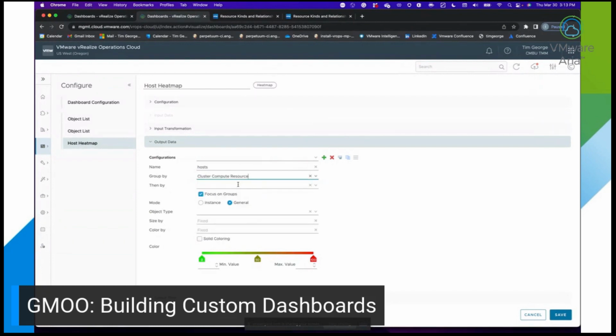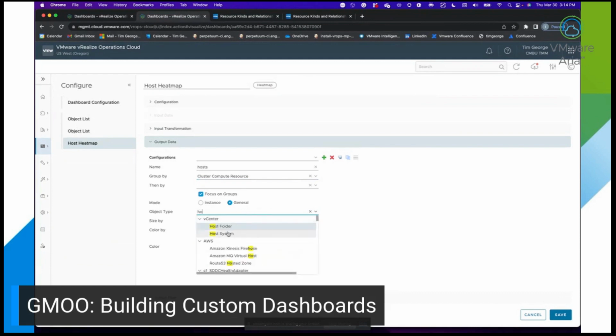We could further group it if we wanted to group it by data center or something like that. But in this case, since we're really interested in the hosts themselves underneath that cluster, we're just going to leave that blank at the moment. Now, the actual object type is where we're going to choose. Like we said, we're going to pick our host system as what we want to see here.